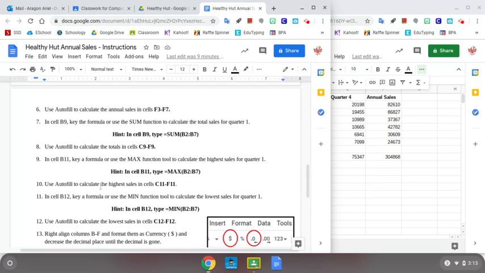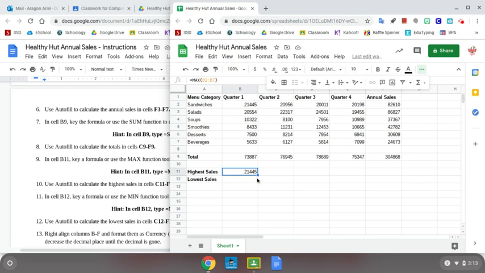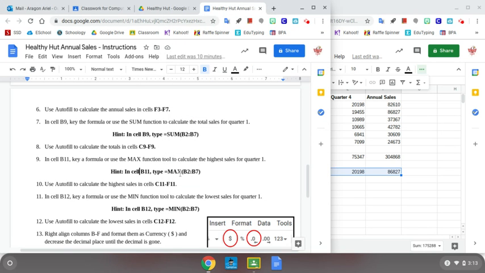We typed =MAX(B2:B7). Now we need to autofill, but we need to autofill across. So cells C11 through F11. So here's B11. We want to also find the highest in quarter 2, quarter 3, quarter 4 annual sales. So we're going to click on that blue square in the corner. It's an autofill square and drag over. And you'll see that it finds the highest number out of all of these. Okay. All right, we're done with max.